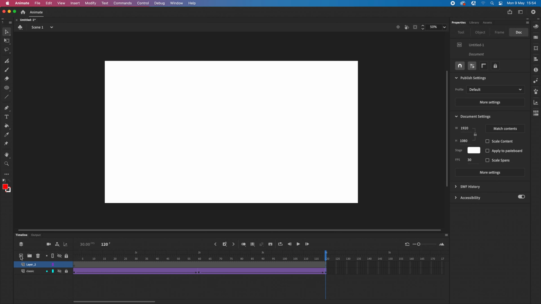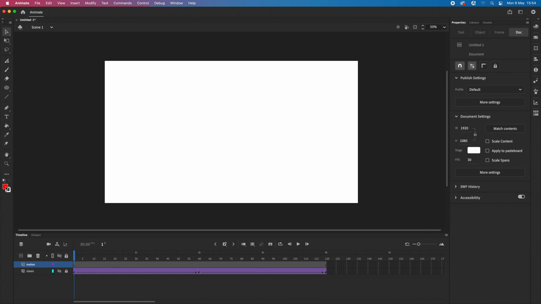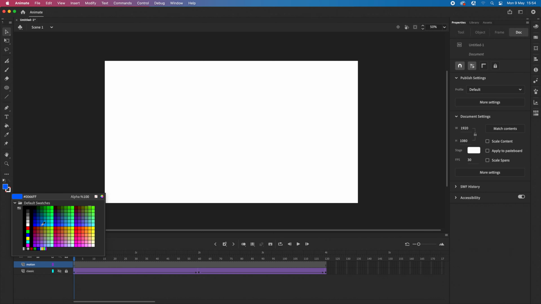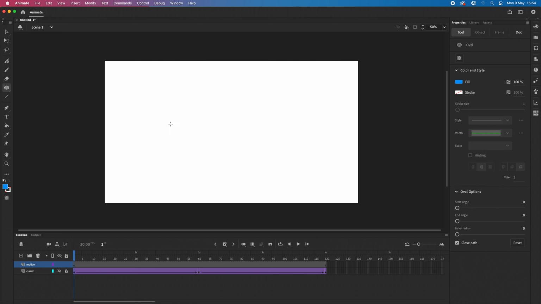And let's add a new layer, which we're now going to call Motion, as we're going to look at Motion Tweens. So let's bring the playhead all the way back to the beginning, to frame 1. Let's change the colour of our ball. I'll go blue this time. And then up in the top left hand corner, using my oval tool, I'm going to draw a little ball.